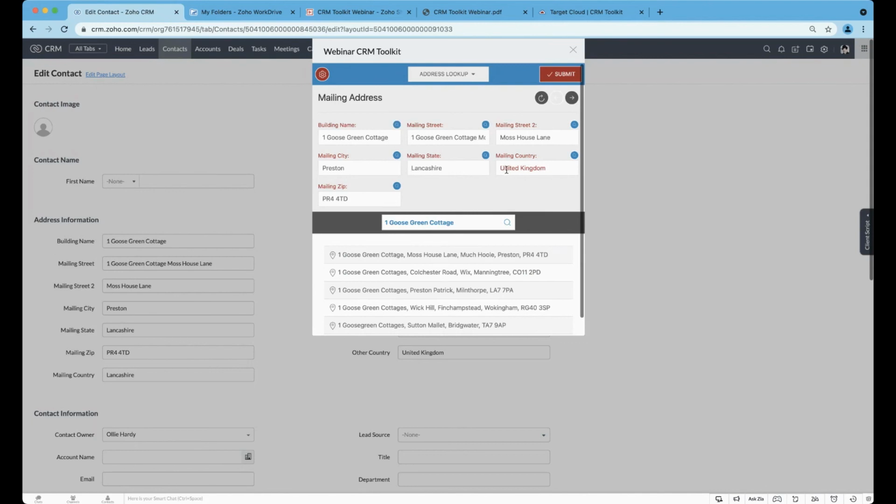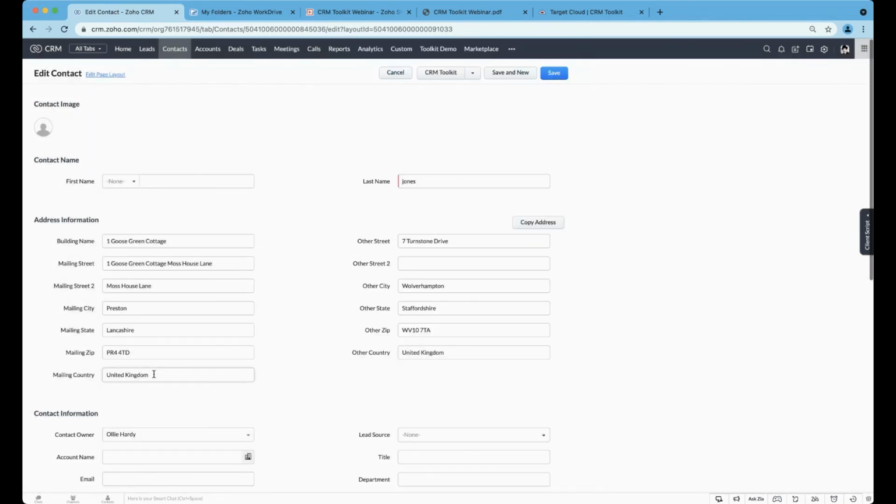So now when we change it, it's mapped to United Kingdom, and then submit, and it's going to change the country there. So well spotted on the non-deliberate mistake, but it's a good example of reiterating the mappings and how simple it is to change. Thank you very much. Let's save that record.